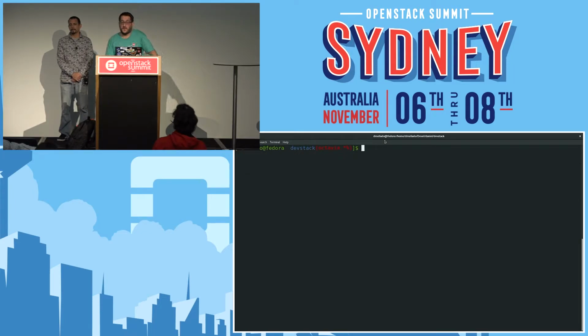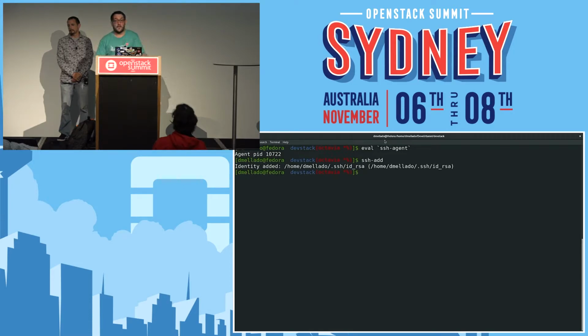Also, yes, FYI, I'm not storing any kind of private SSH key inside the VM. What I'm doing is exporting my local key. So if this is not done automatically by your bash environment, you just would need to do this. And this would add your local SSH key to the SSH agent, and it would export it to the remote VM whenever SSH is called.